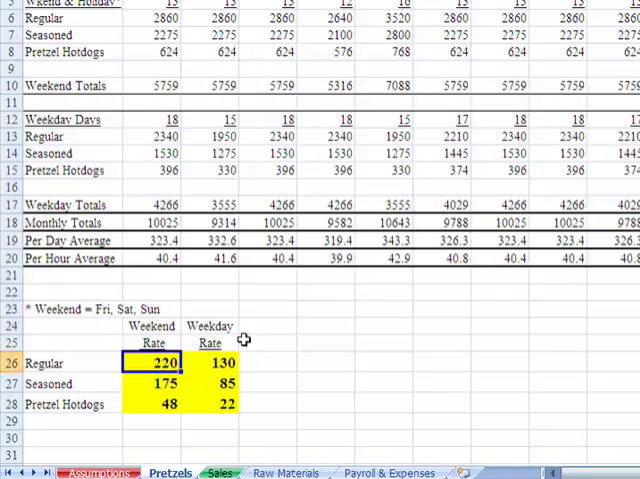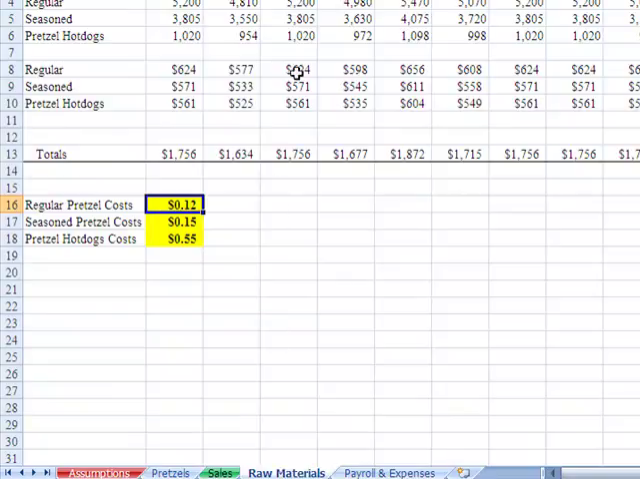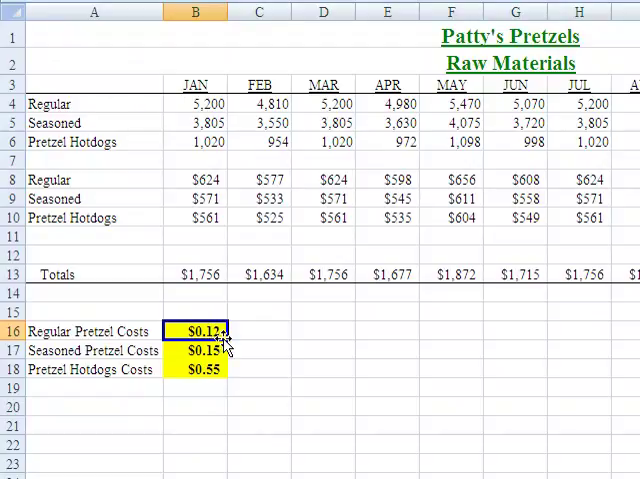So if we move over to the sales section of our spreadsheet, initially we look at this and we see, okay, these are the amounts that we're selling. So how do the raw materials then play into that? Well, we have another tab in this section here. And as you refer back to that original spreadsheet we were using, it's going to cost us about 12 cents per pretzel. And then seasoned pretzels, I plugged in 15 cents, and pretzel hot dogs at 55 cents.